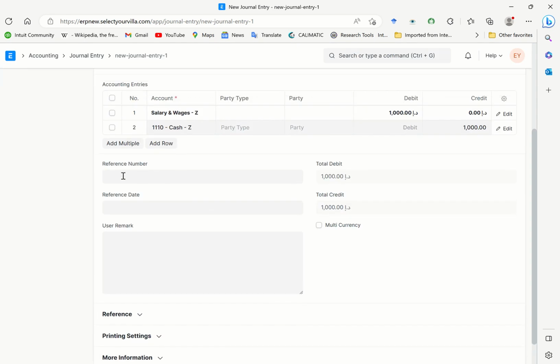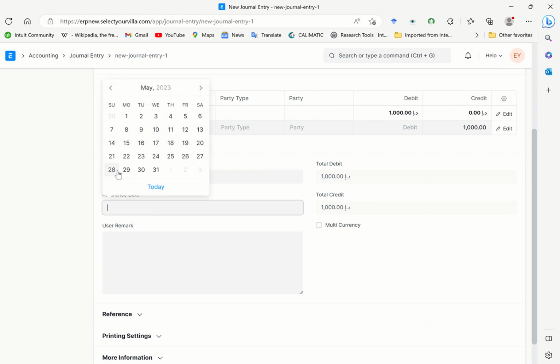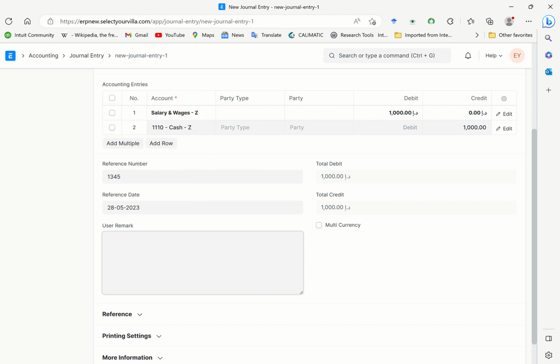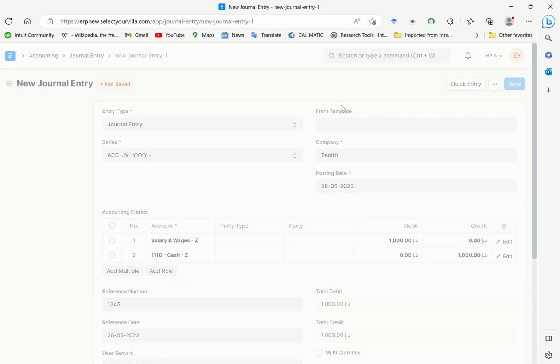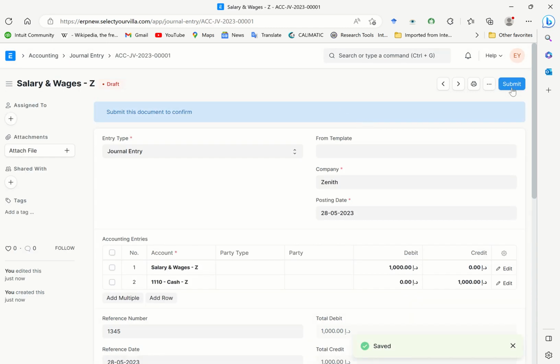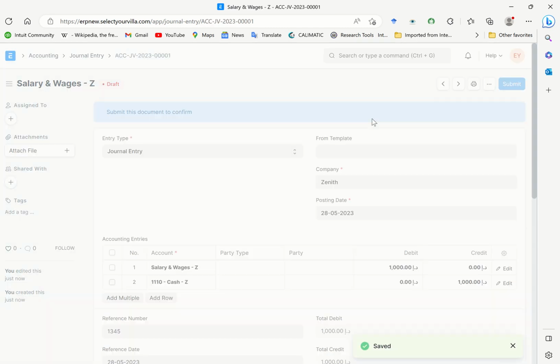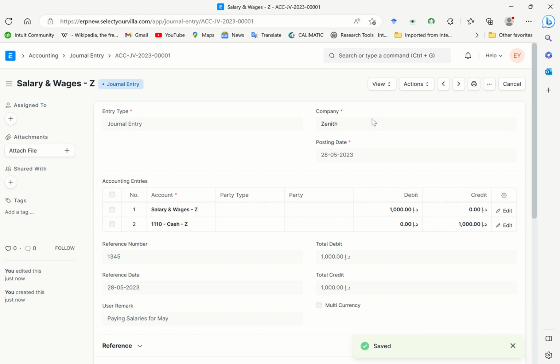After that, we will go for the reference number. Let's say 1345. Date, let's say it's today. And then user remark, like paying salaries for May. Okay, and then click save and then submit. Click yes.